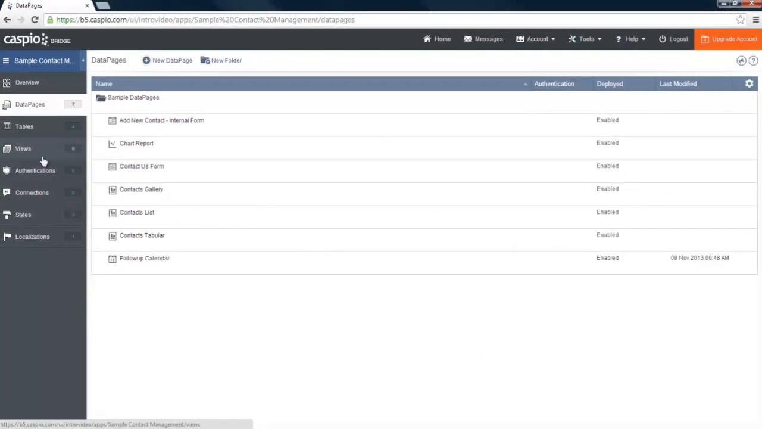Directly underneath tables, we have views, which allow you to build even more powerful apps by combining tables together. Caspio also gives you the ability to customize the behavior of your application with authentications, which allow you to create password protection for your apps. Connections will allow you to connect your users through social media.